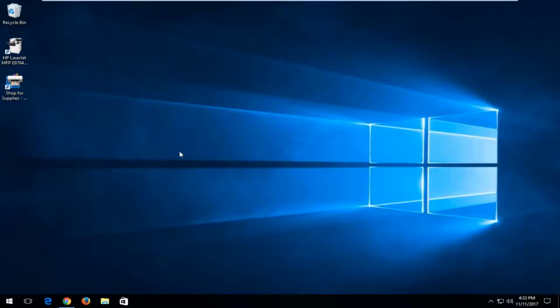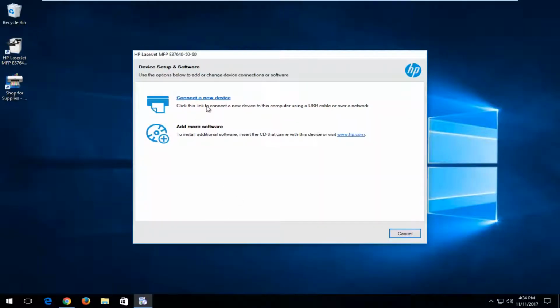So there you go, guys. It's basically been installed on our computer. And if we open up the shortcut that's been created on our desktop, it'll give us options to connect to a new device or add additional software to it.